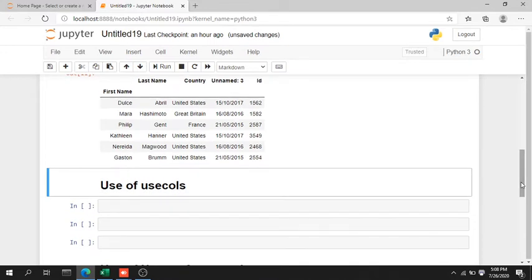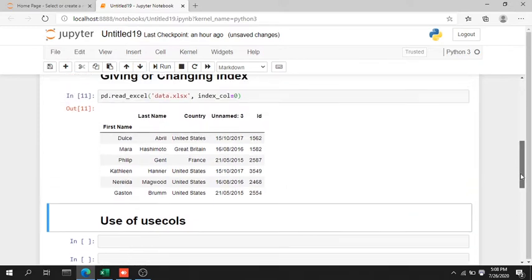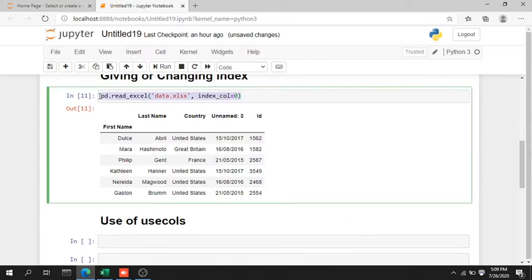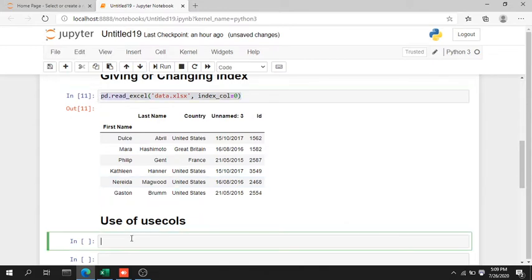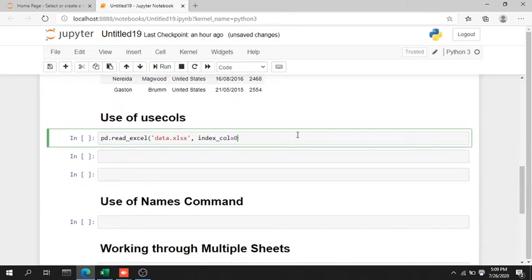Now what if you want to access only limited information and you don't want all of the data? Like you only want some of the columns. What you have to do is add one more parameter, one more argument. Let me paste it over here, and the argument I'm going to use is usecols. Let me just run it.